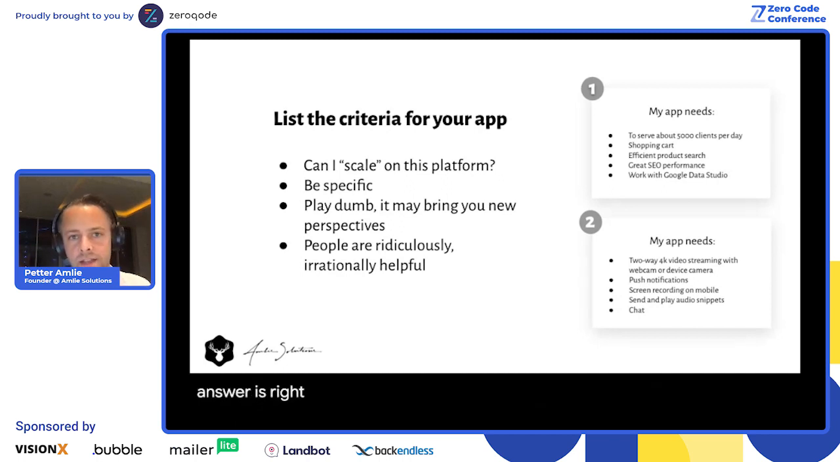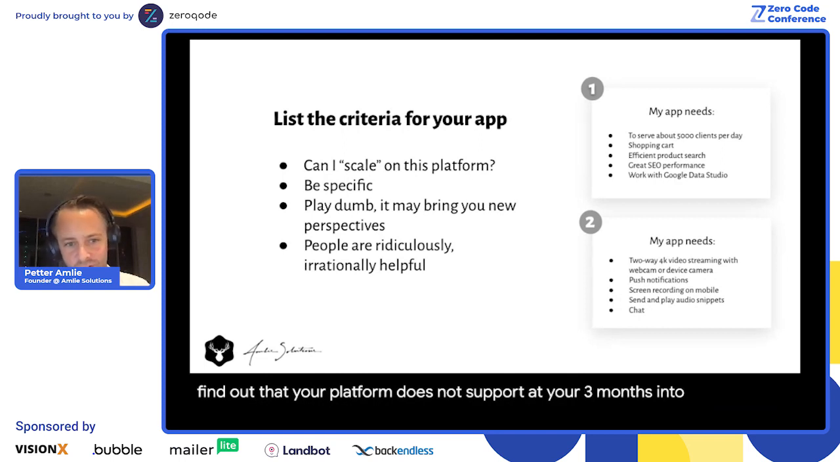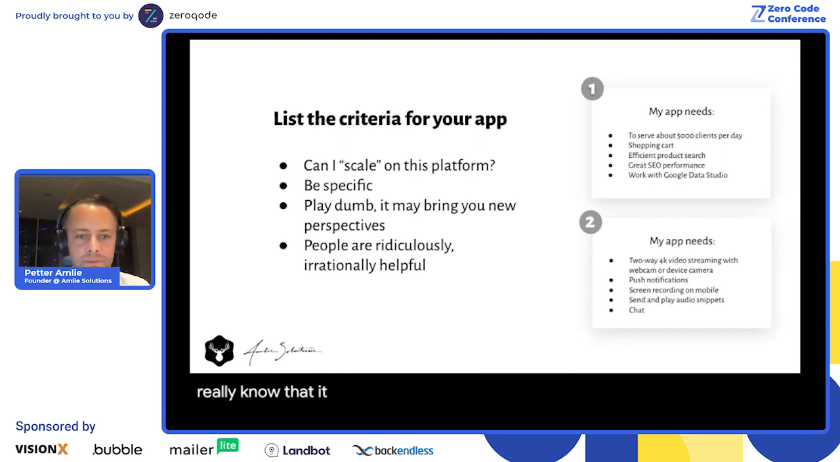So I really recommend noting down every point that you need to think about for your app. What does it need? If it needs great SEO performance, you can't find out that your platform doesn't support SEO 3 months into your work. You need to know that before you begin.